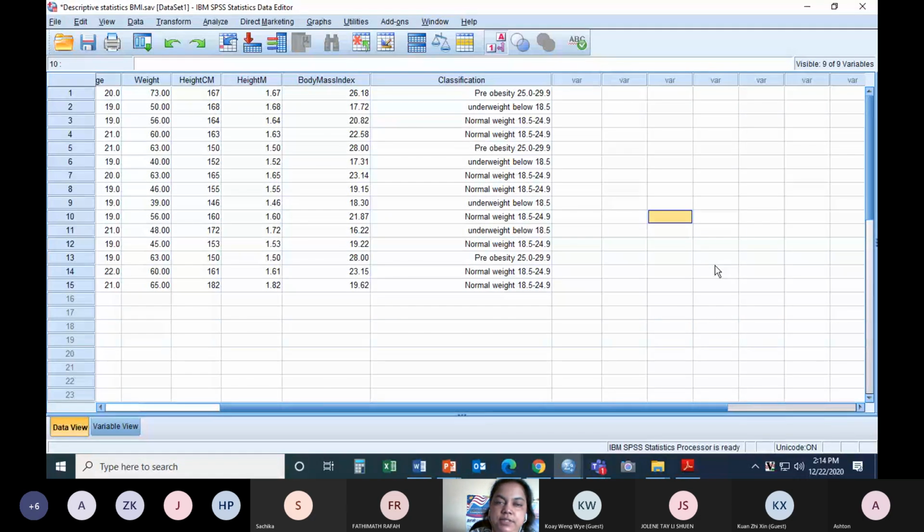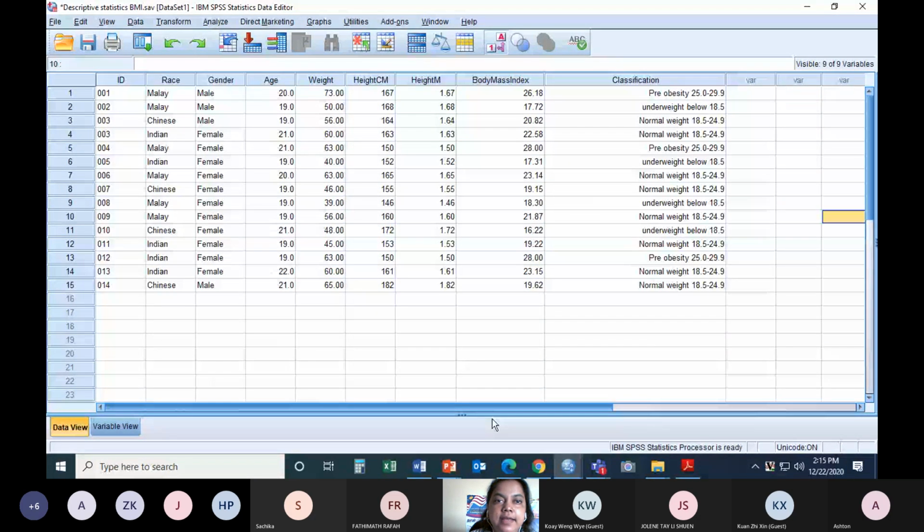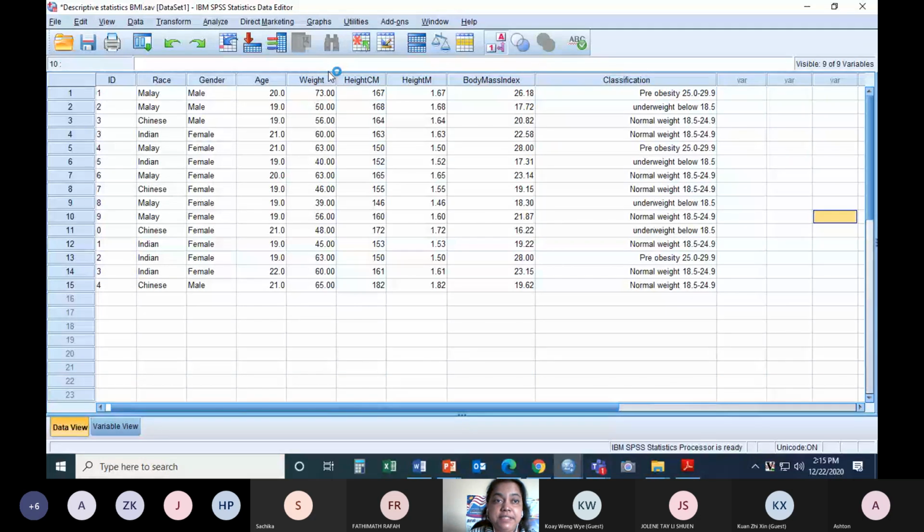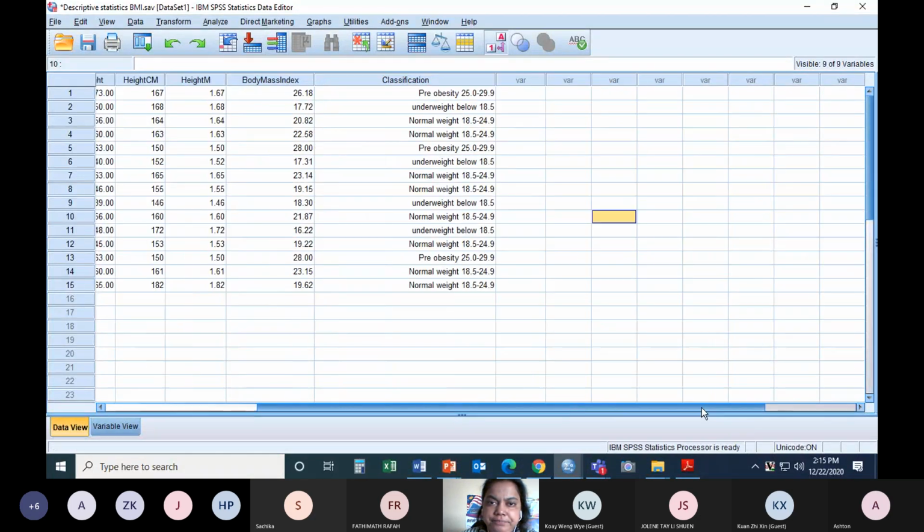Now we are going into the descriptive statistics. Okay, it's already descriptive statistics because we already get the weight, height, body mass index, and coming to classifications is already descriptive statistics. So now we are going to do the descriptive analysis. Okay, so what do you do? Let's say I want, okay, right, already collected the data, very good.